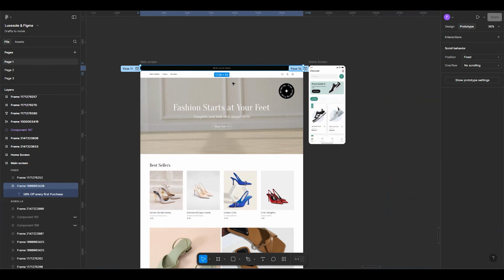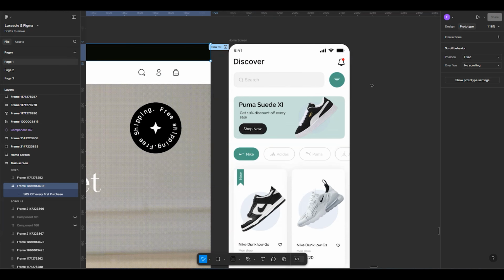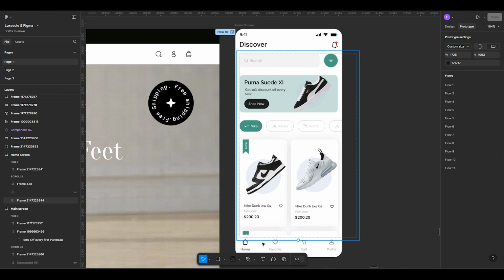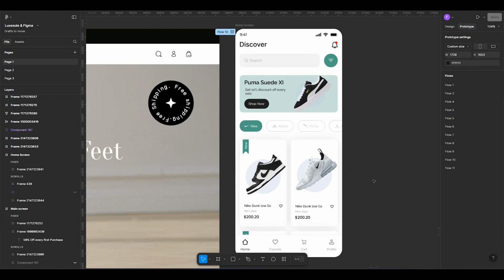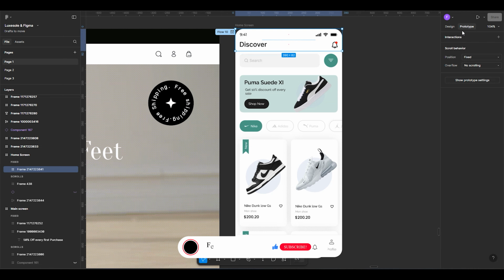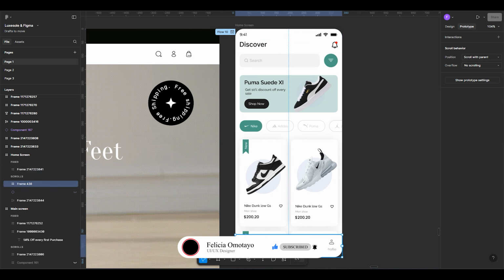So for mobile, we're also going to do the same thing. So let me show you how to do that. Now I want this to be fixed and I also want the nav bar underneath here to be fixed. So we're also going to do what we did the other time. Navigate to prototype, scroll down to scroll behavior, then set it to fixed. You can see it's already fixed, and for the nav bar, you can see it is set to scroll with parent. We don't want that, so click on the drop down arrow and select fixed.